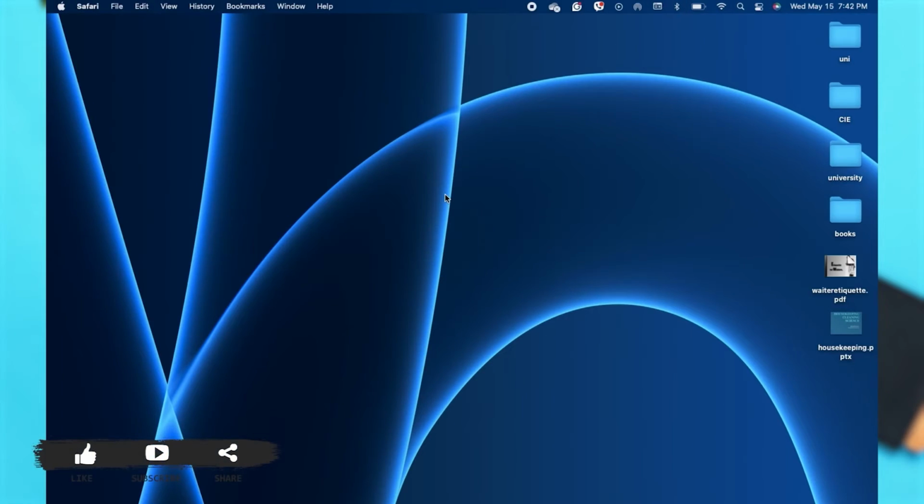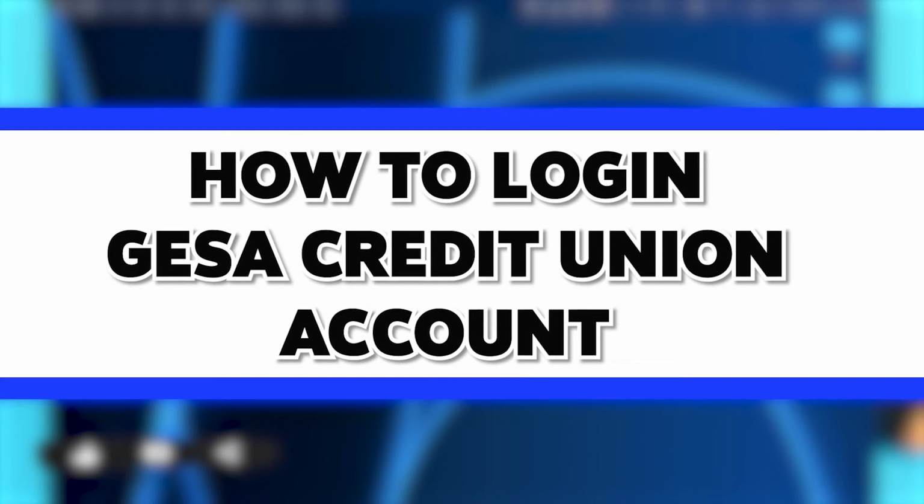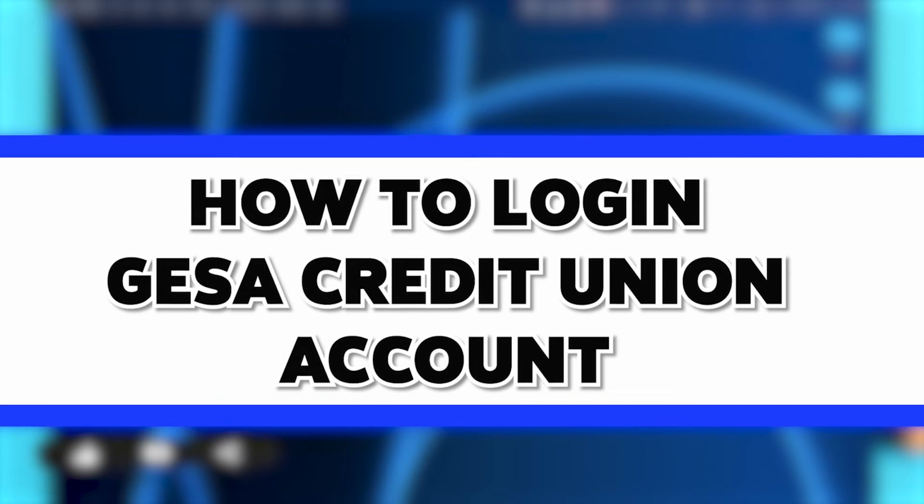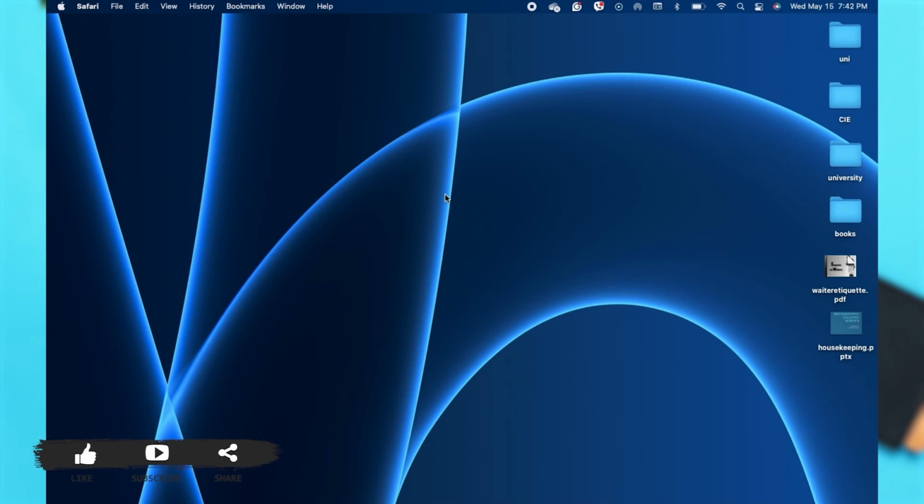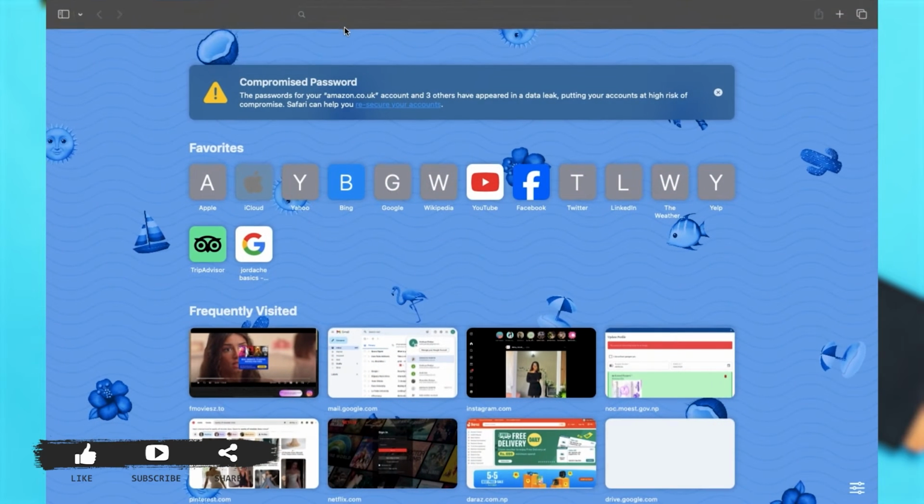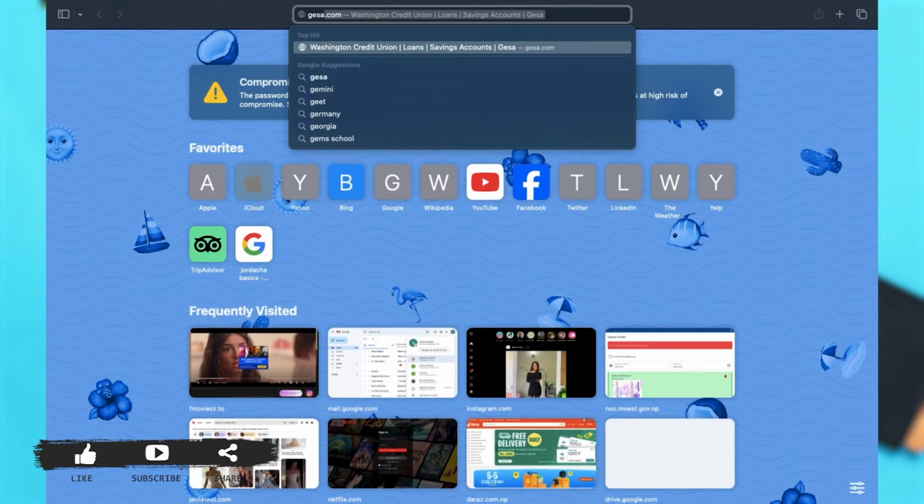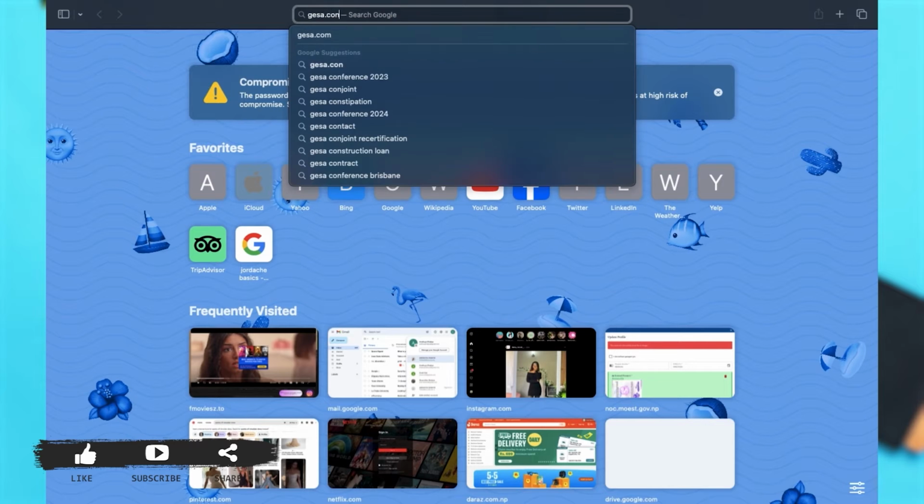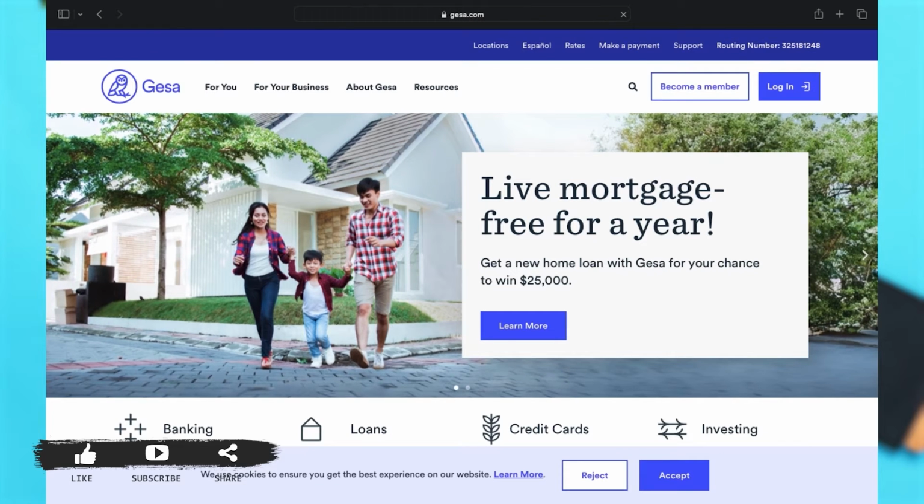In this video, I'm going to be showing you how to log into Gesa Credit Union account online. Firstly, go to your preferred web browser. Here, I'm using Safari for now. Then, on the search box, search for gesa.com and then press enter. This will take you to the website.